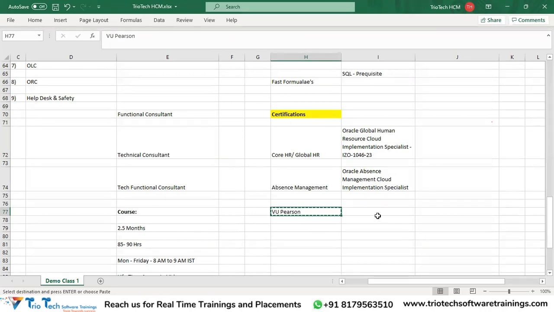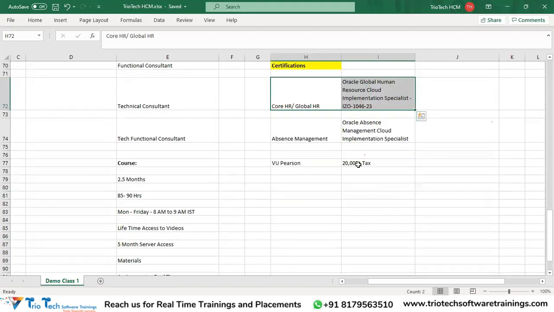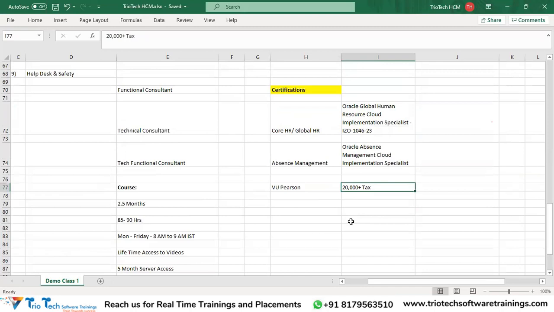So what is the cost for the examination? For each module, it will be 20,000 plus tax. This is the examination cost that Oracle collects in order to conduct the exam for the certification, team. And what is the examination pattern?